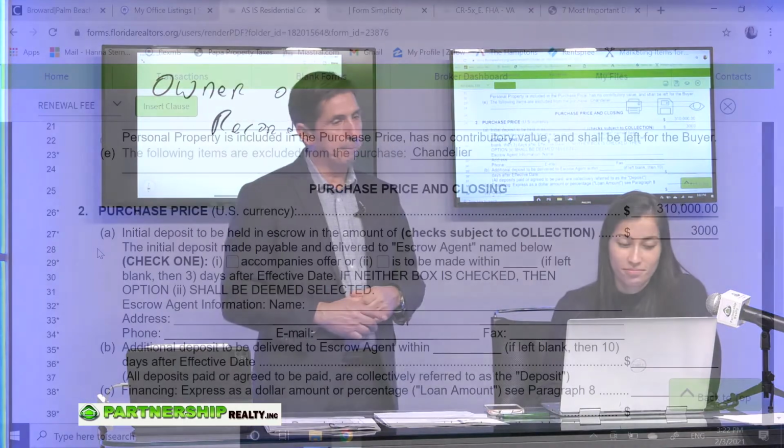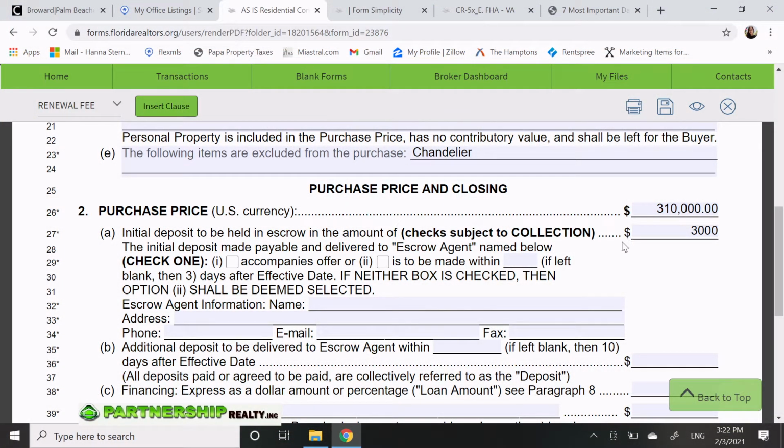So let's continue to line 27. 28, yeah. So we're talking about the escrow deposit. You want to put in there, for example, $3,000. Then you want to click on there. This is to be made within 3 days. Now you guys know you only have really 1 day, but you want to get it in there as quickly as possible, and it needs to be there within 3 days.